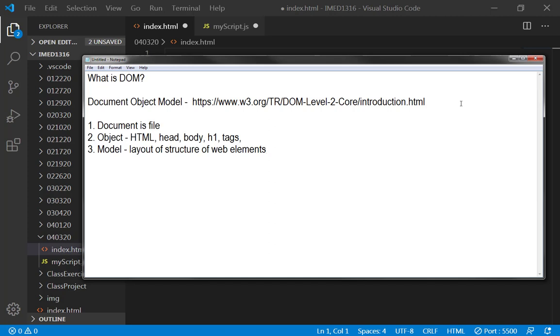So the document is a file. Anything that's an HTML file, Word file, Excel file, PowerPoint, it is a file. A picture is a file. All right, so it's any file.